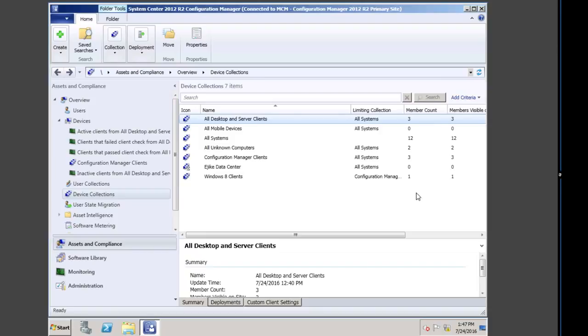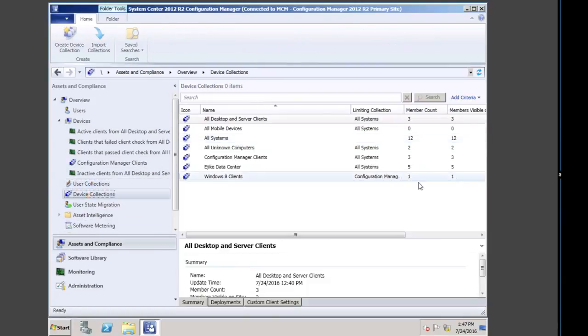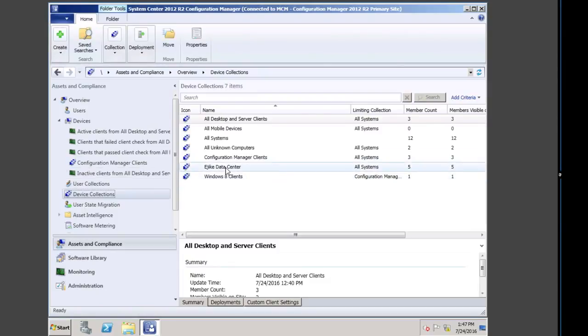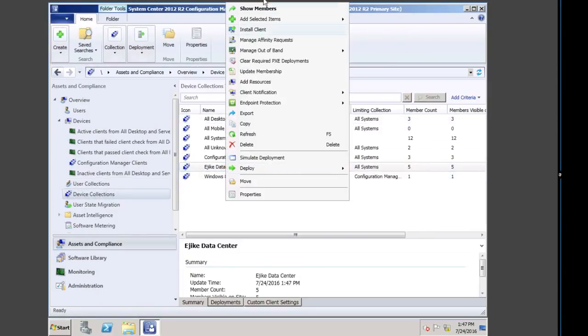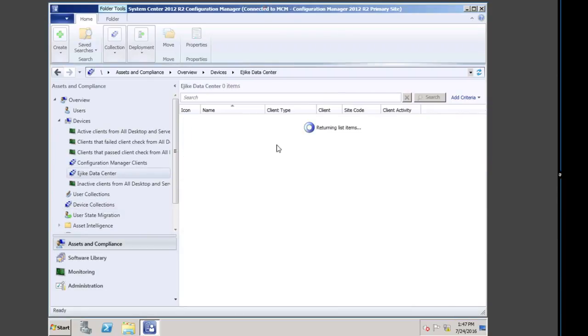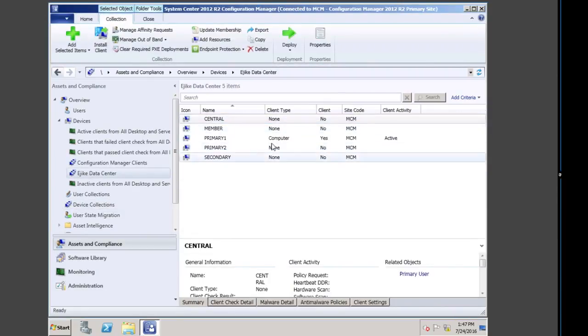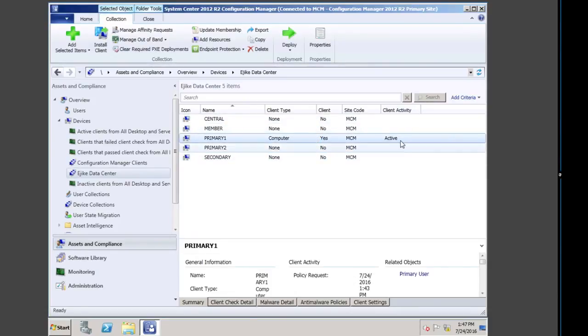Okay, so let's just wait for this to populate. We could do a refresh, so let's just refresh it. Okay, there you go. And if we show the members, it shows these are all the servers that are in that collection, with only one client activity, which is for the primary one, which is active.